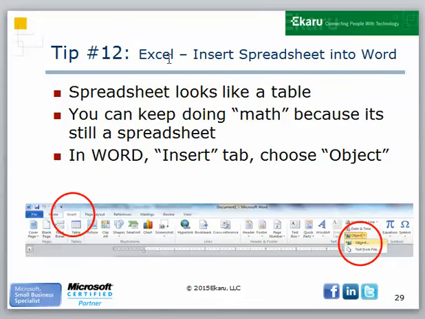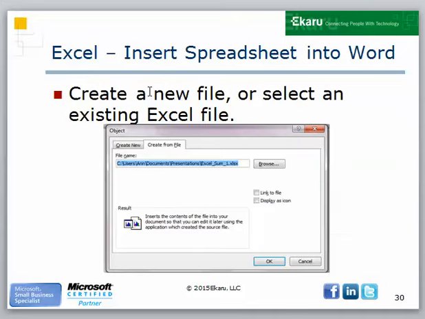Tip number 12 is how to insert a spreadsheet into Word. You've all seen tables in Word. Okay, this is a little different. In this case, I'm giving you an example from Excel 2010, but if I go to Insert and I insert an object, I can actually insert a full Excel file into Word.